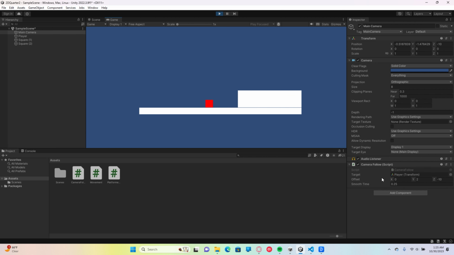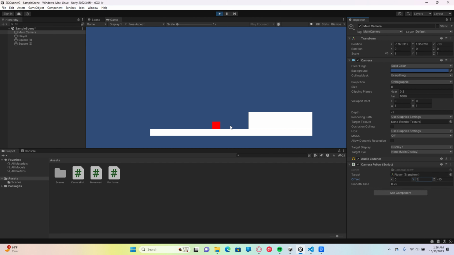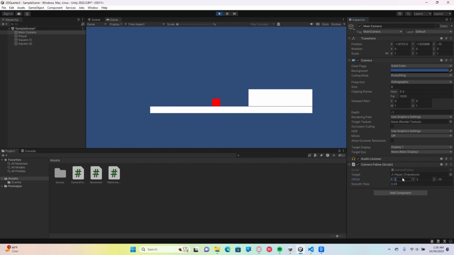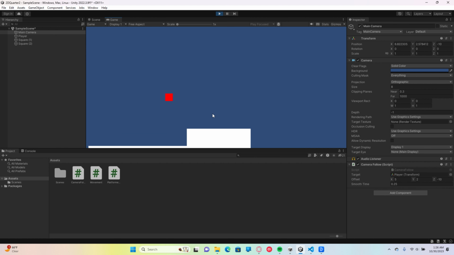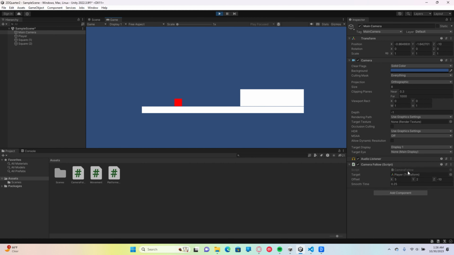You can change the offset if you want, which is totally fine too. So let's say I set this to 5. You can see it's changing it on the y-axis. So let's say we want it here, and then we want to change the offset on the x a little bit. Let's change it to 5 there. And it just changes where the player is located on the screen, or based on the viewport of the camera, I should say.